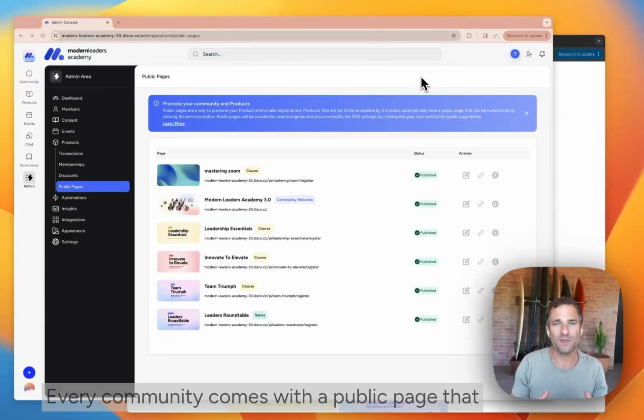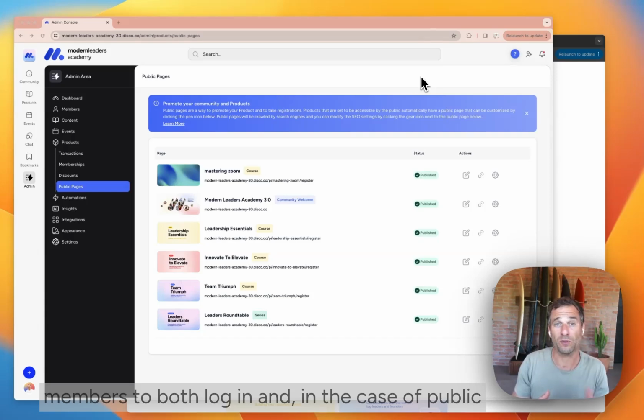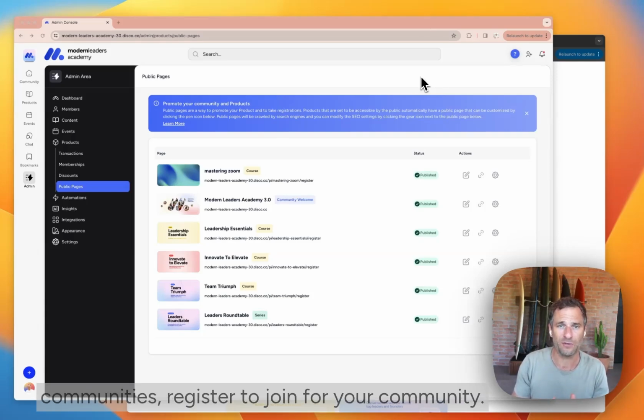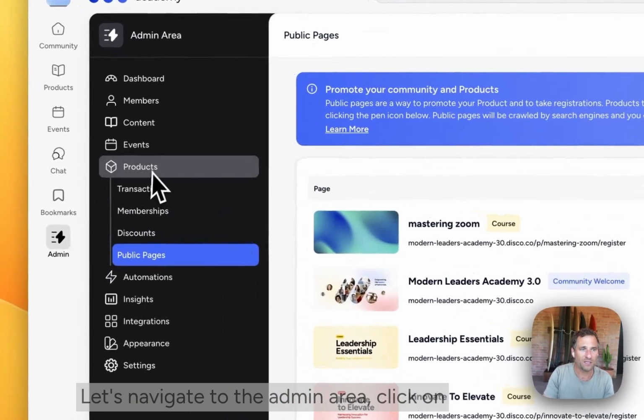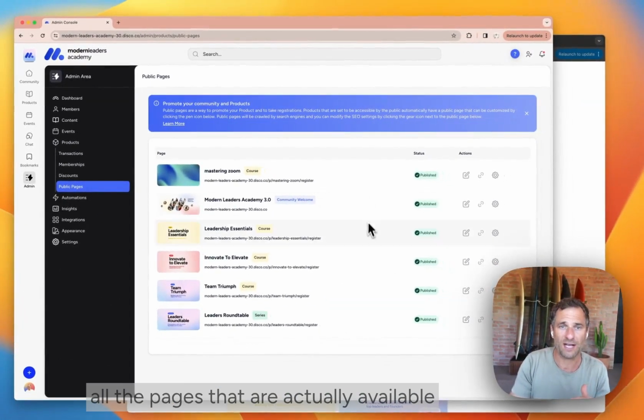Every community comes with a public page that is accessible on the internet and allows your members to both log in and, in the case of public communities, register to join your community. Let's navigate to the admin area, click on Products and Public Pages. And this shows all the pages that are actually available via the internet to logged out users.